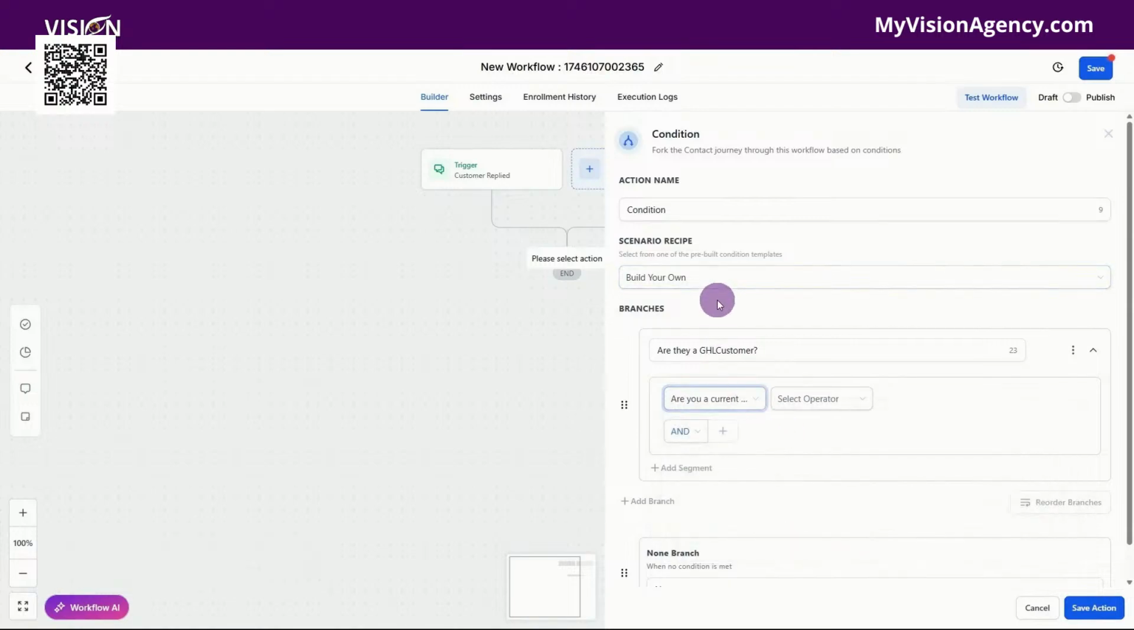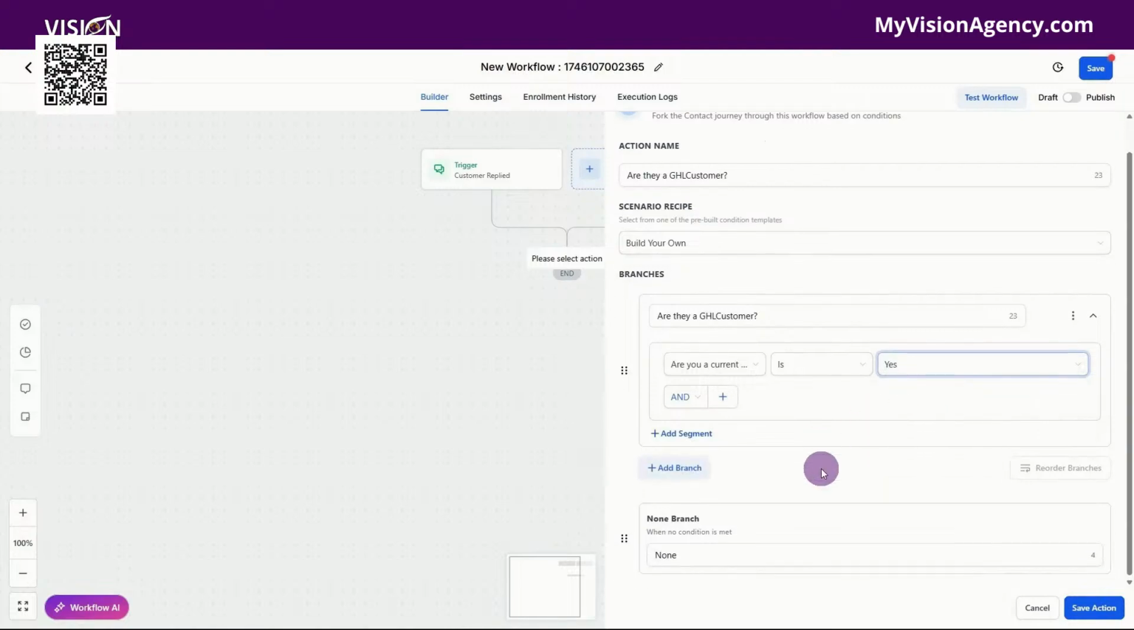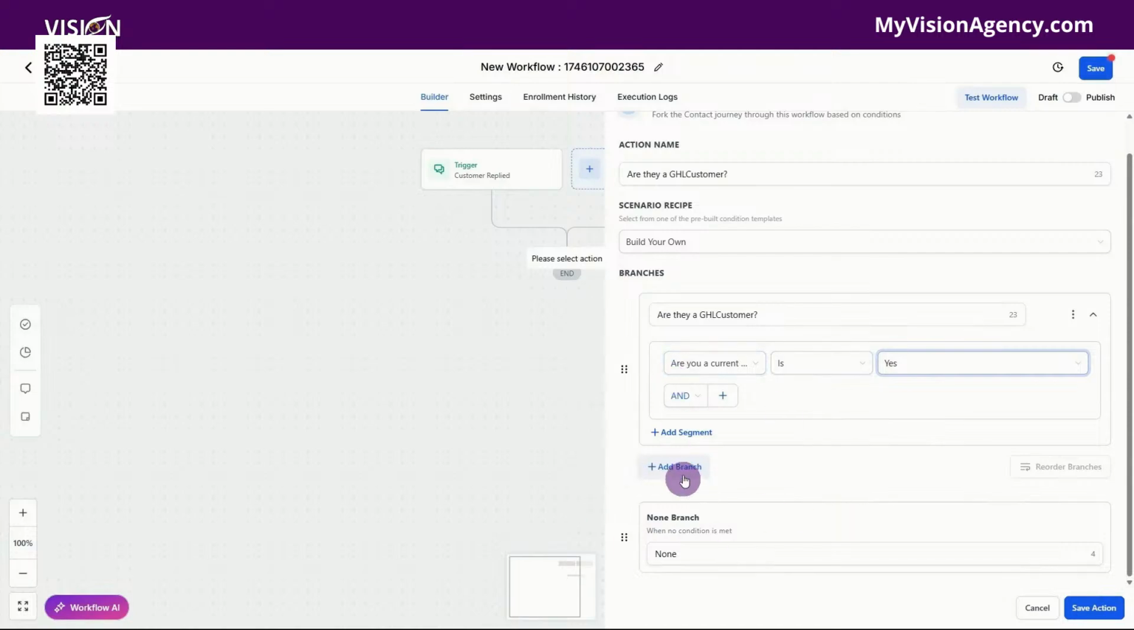So what we're doing here is we're saying when they fill out the chat widget, then we're going to send them through this filter. So did they answer that they are a HighLevel customer? If they did, we're going to say, are they a HighLevel customer? And then they chose yes. Then we're going to choose this option, right? Now we could create another branch here, but it's really redundant because we always have this none branch, or what I call like the dump branch.